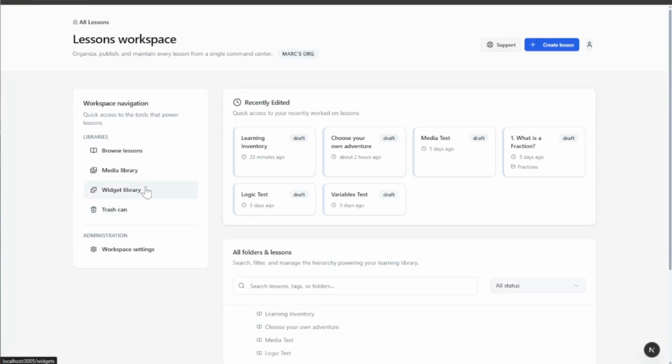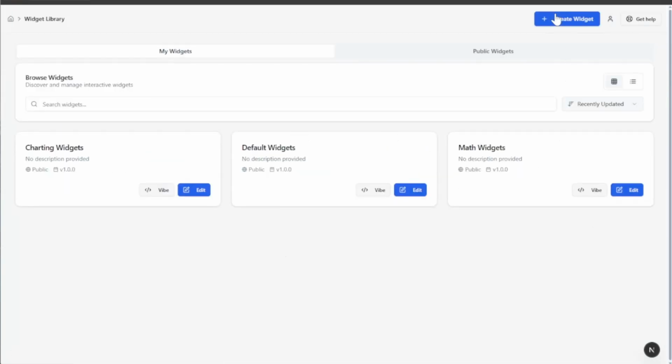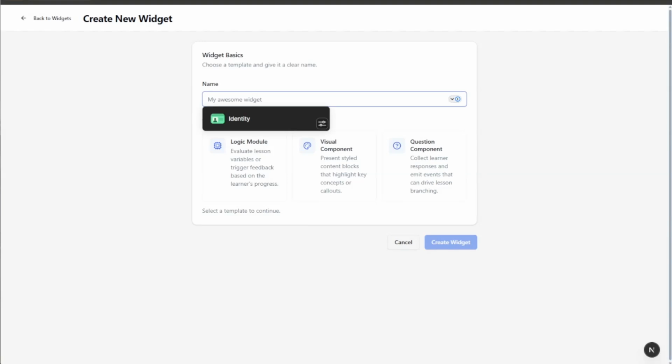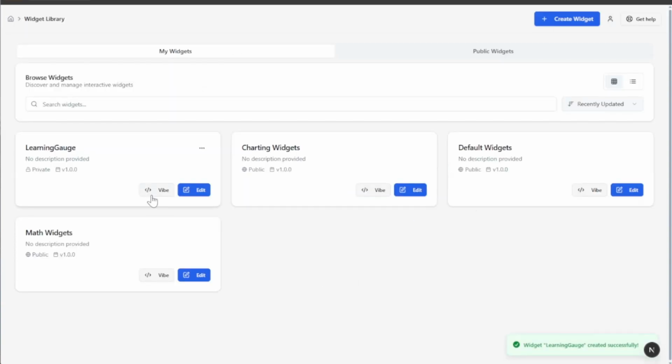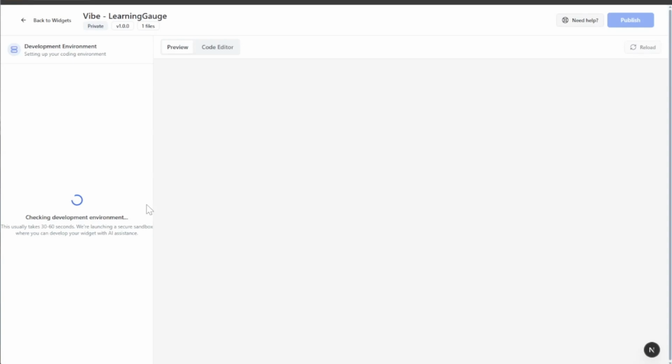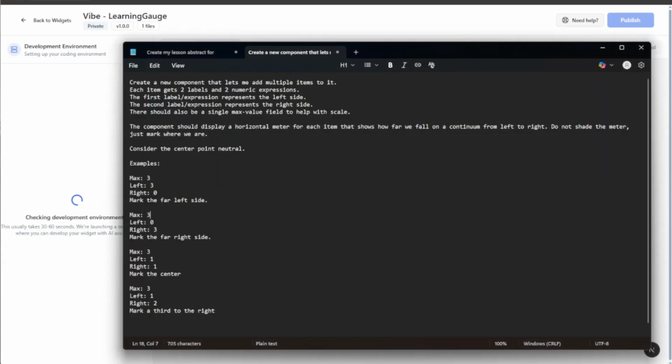So first I will go into the widget library. From here, I'm going to create a new widget. I'm going to call it the learning gauge, and it's a visual component, so I'll create that widget. Now I'm going to go into the little mini vibe coding environment that Teacharium provides. That takes a few seconds to start up, so while it does, we'll talk about our prompt.